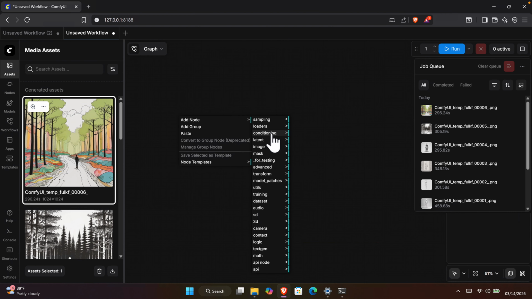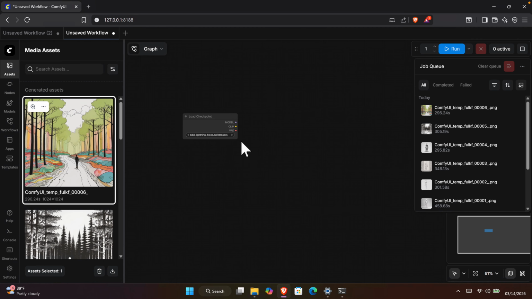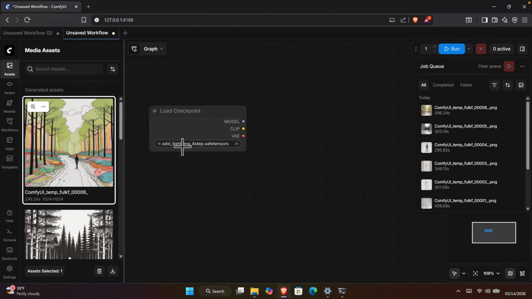Now first we have to add the model from loaders. Click here, it will be expanded, and there are a couple of things up there. All models are located inside this checkpoint. So just click here and it will look like this. So the checkpoint is added, and if we increase the size, we'll see the model is there.